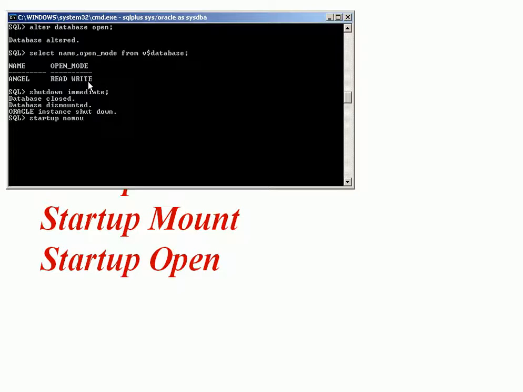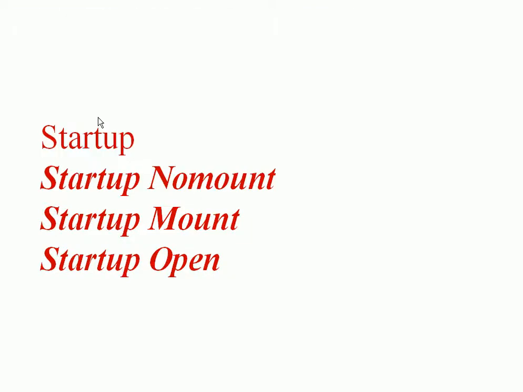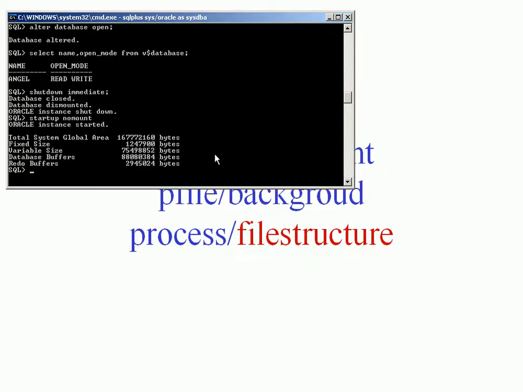Startup nomount. Now the database is in a nomount state. At this time Oracle reads the parameters from the parameter file or the server parameter file and accesses the memory of the database, but it cannot access any of the file structure of the Oracle database. So this is called a nomount state.